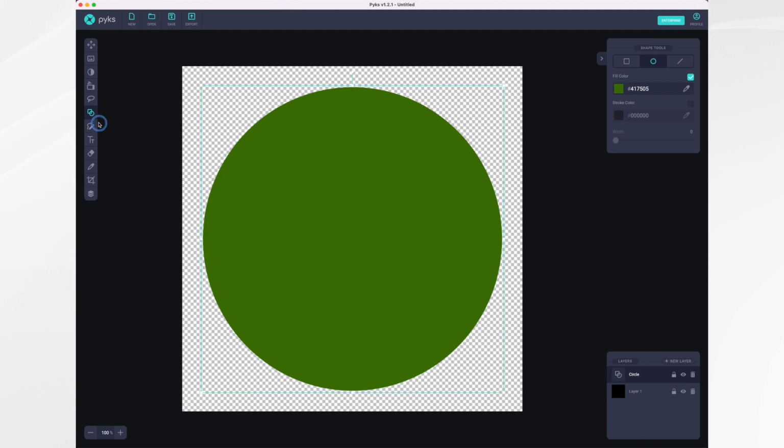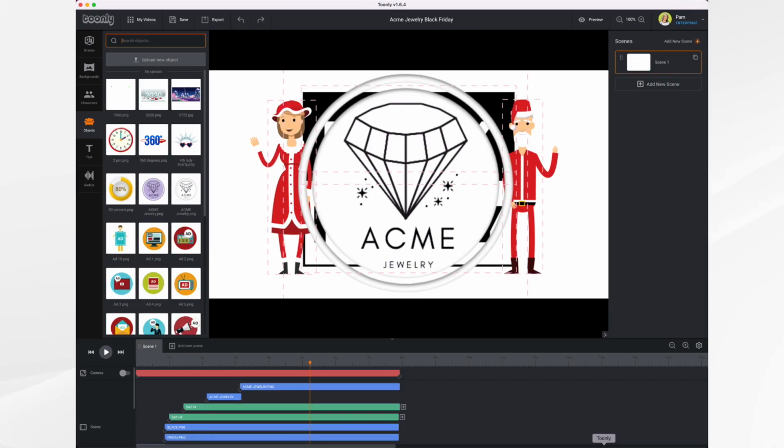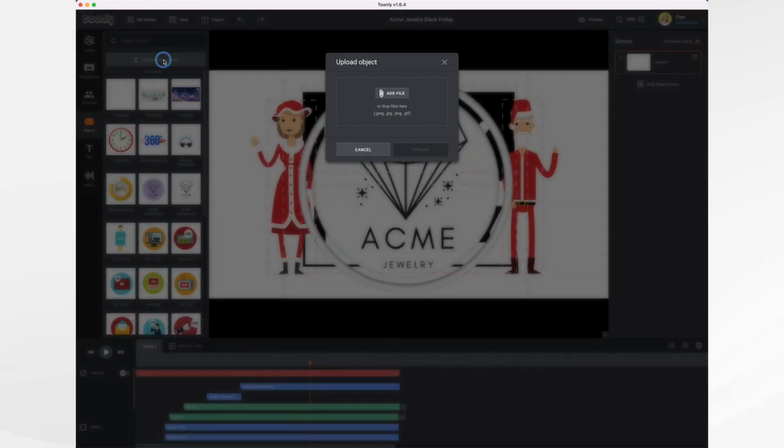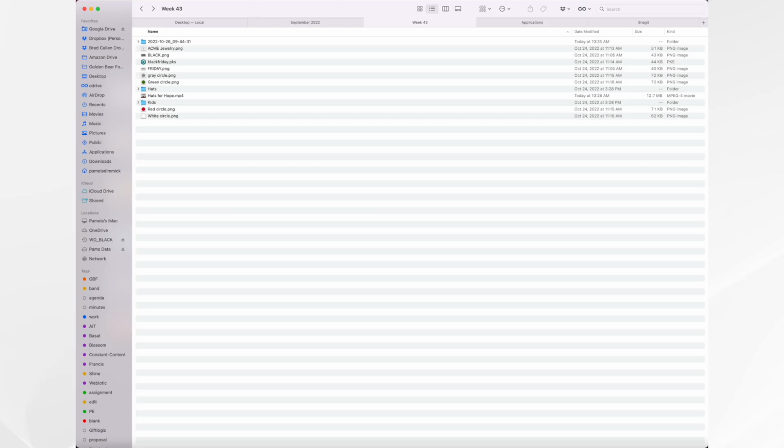I used the shape tool here to make a circle, and I told it to be green with no stroke color. That's all I did, and I exported it. So now I'm going to go ahead and import it into Doodly. I have a couple. I have a red one and a green one and a gray one as well. So let's go ahead and upload it. I'm going to just drag it in.